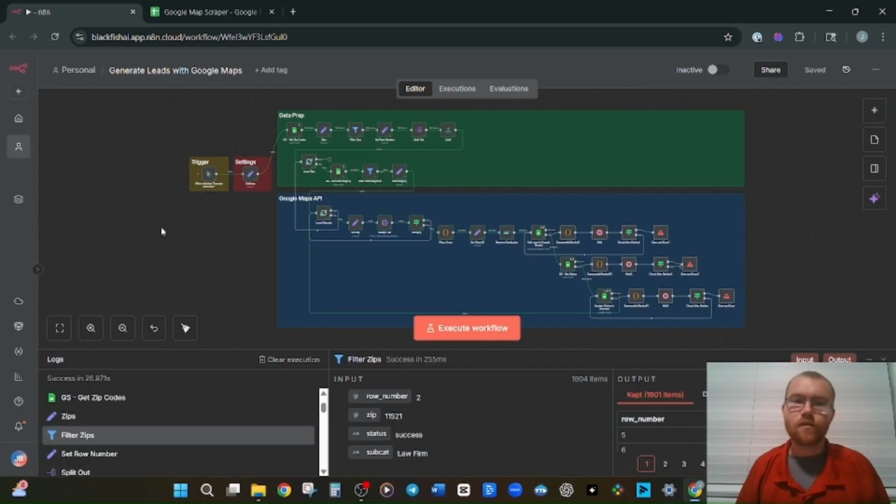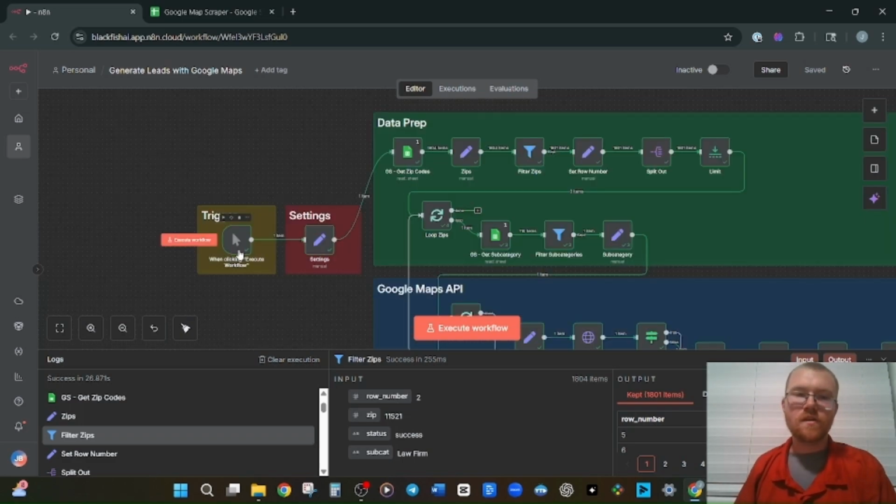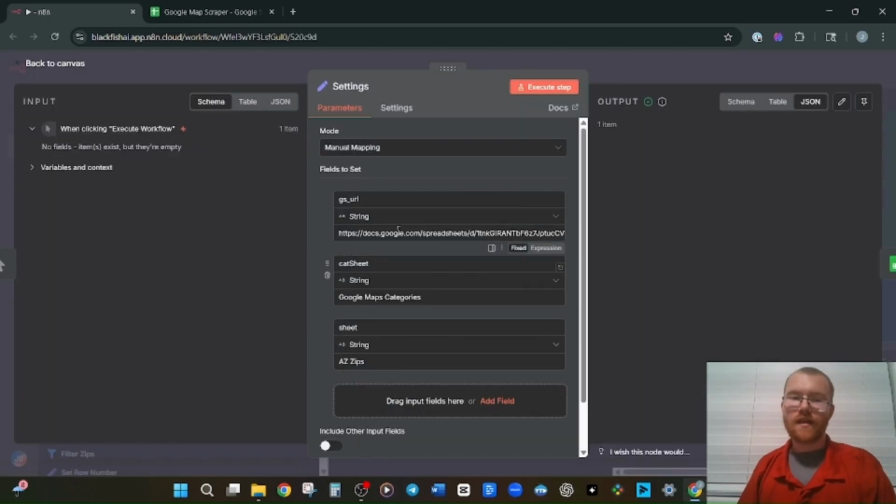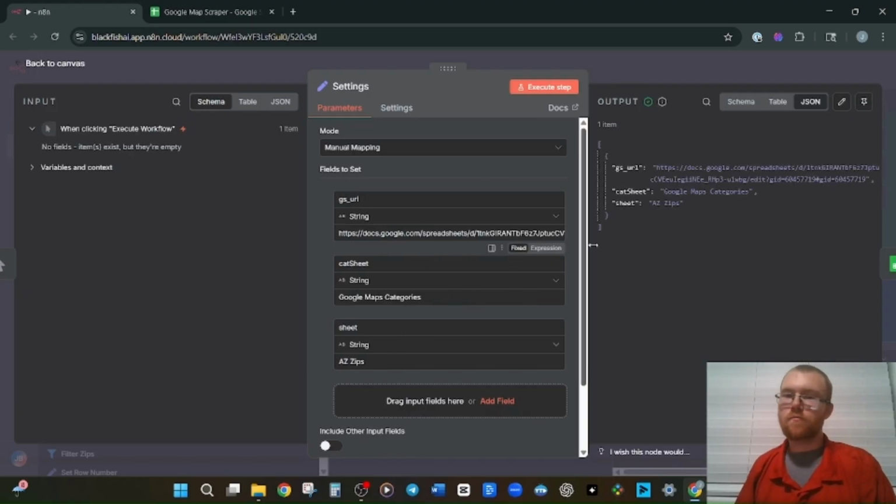Now you'll see what I have done here, and I promise this isn't as complicated as it looks. It all starts here. All the manual trigger really does is just give you a button that executes the workflow. It's really not that fancy. The settings is an edit fields node, and that's where we store the URL and a couple of other useful variables that we can use later on in our workflow.